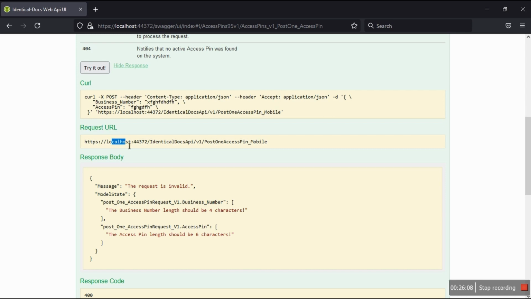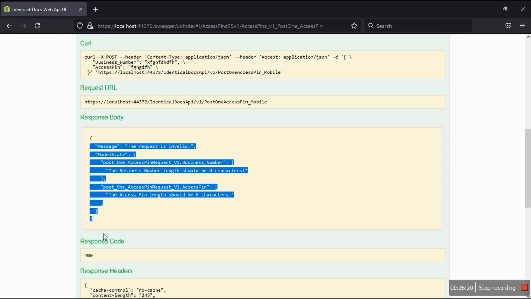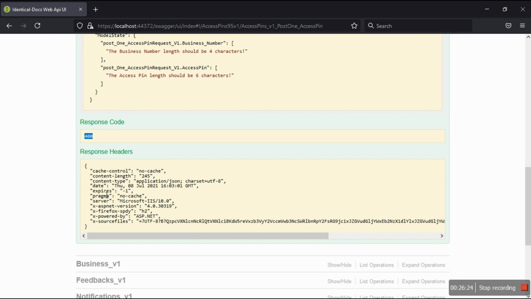So this shows me that I'm local, but I can still do this in production, where it will substitute the localhost and the port with the actual domain. And it will still show me this. So currently it says the response code is 400, and then it shows the response headers.